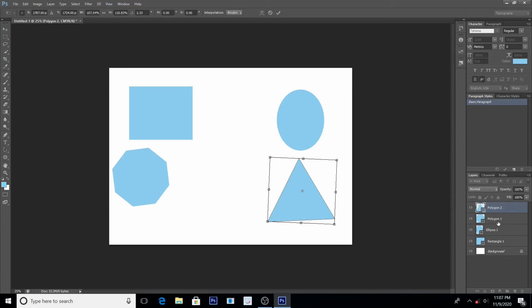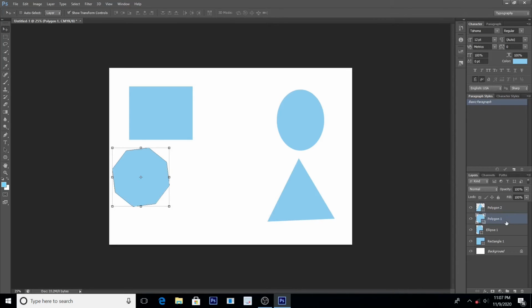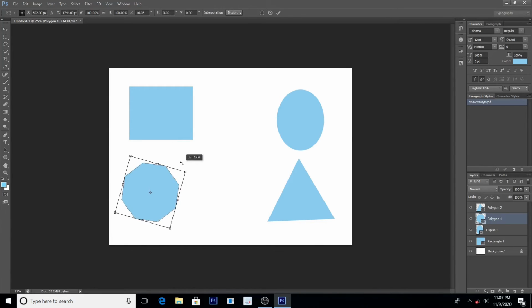Now after you finish, you go and select another polygon. This is okay. So you come to move. You select move. Select polygon. This is polygon 1. And you shift it over here. Then rotate it nicely.